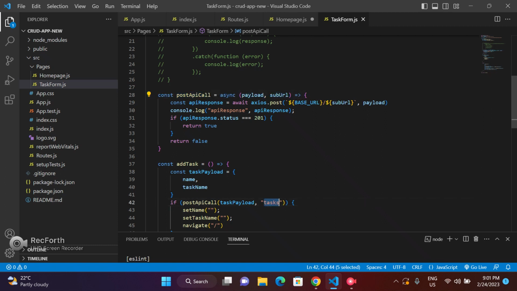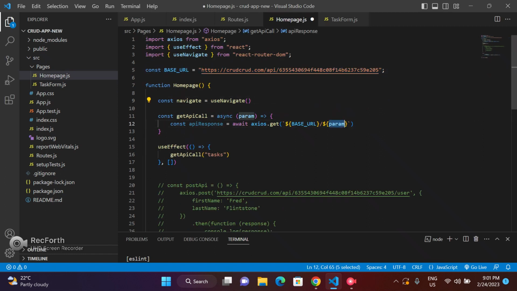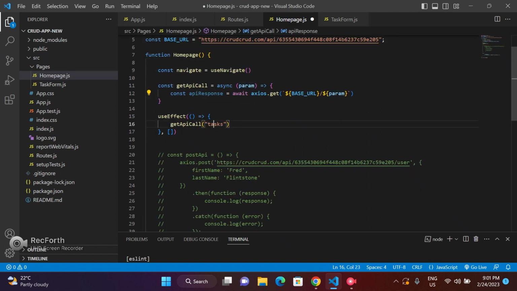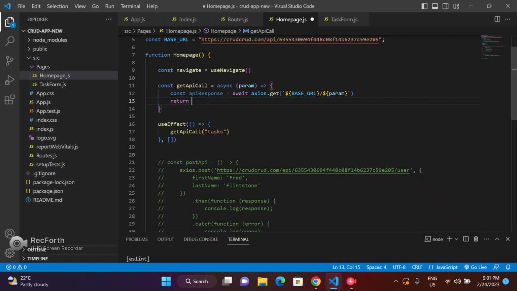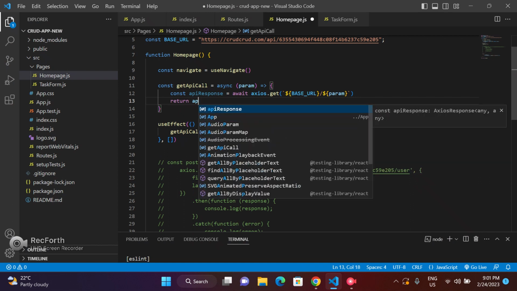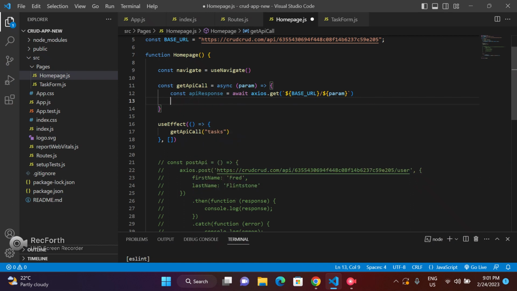Now this API call you can use for anything. For task, whatever you will pass, it will store data in that folder. Before it was hard coded, so it will always store in task, but this became dynamic. So if you want to call this, we will pass task, and over there we'll get this, and we will return this.